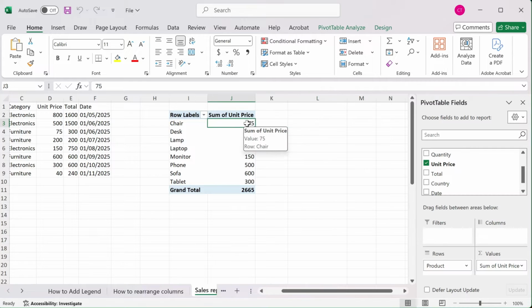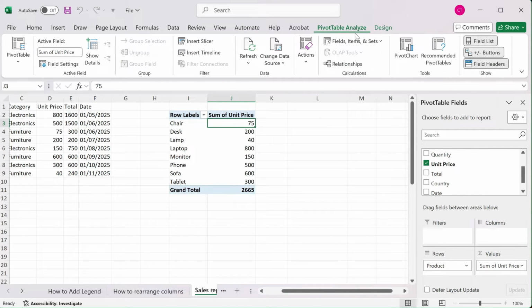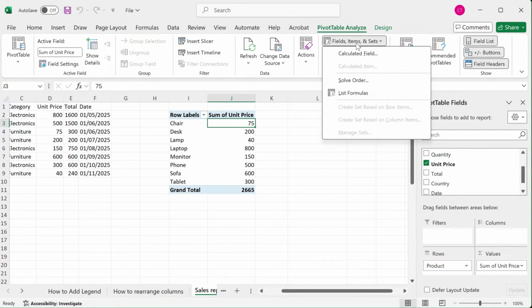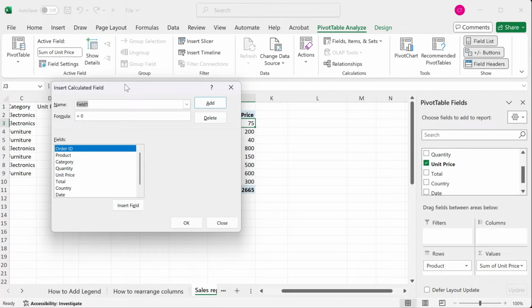So to do that, simply click on the pivot table, go to pivot table analyze, select fields, items and sets, and then select calculated field. Now in this wizard, name your column however you want. In my case, I'm going to add VAT.